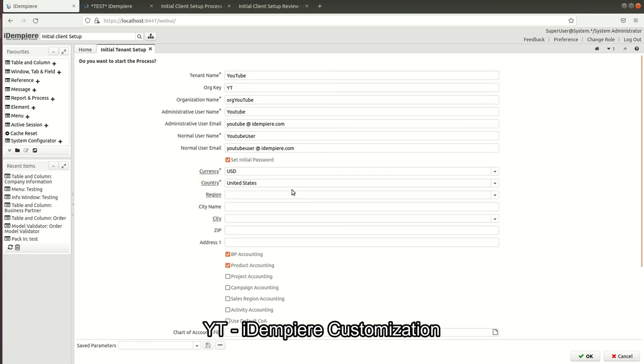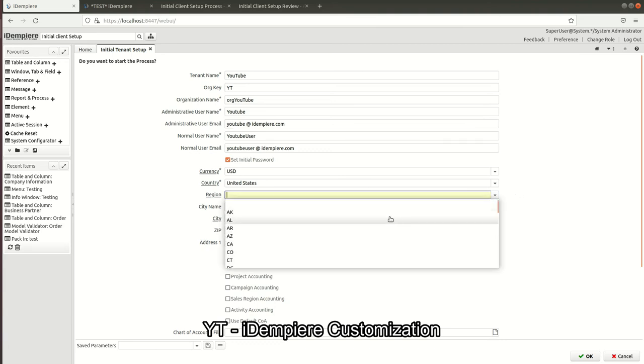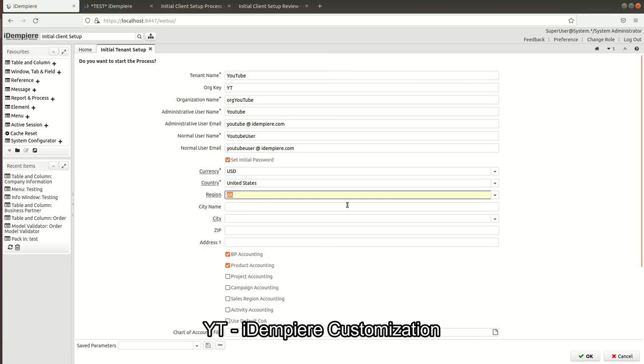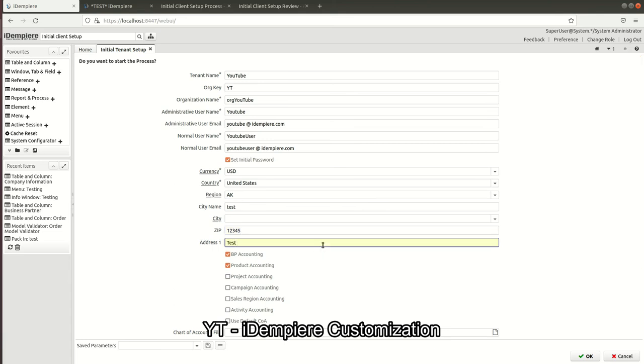And we need to pass the country name, region name, and city name. So let's pass the region name, and a city like test city. Give a zip code, whatever zip code for this client, and an address. So let's give test address.